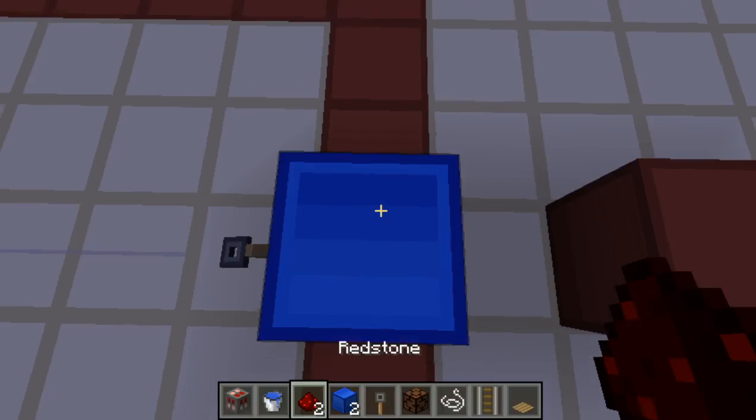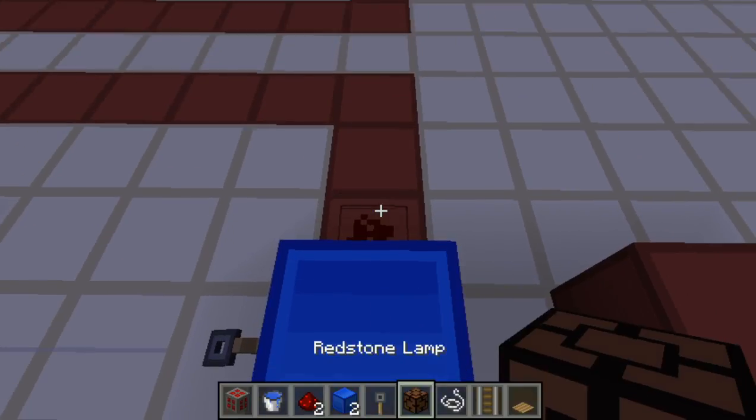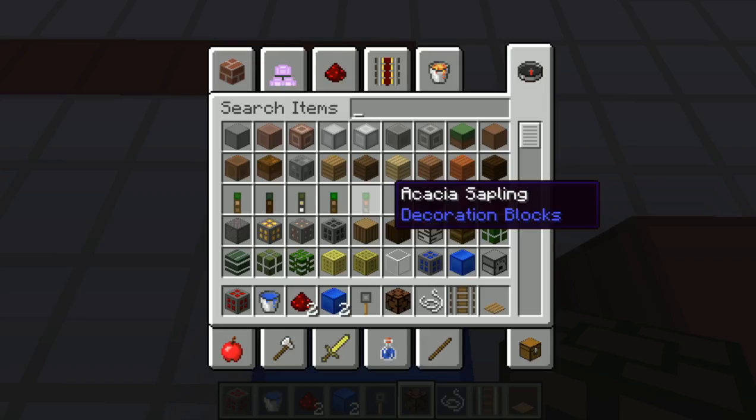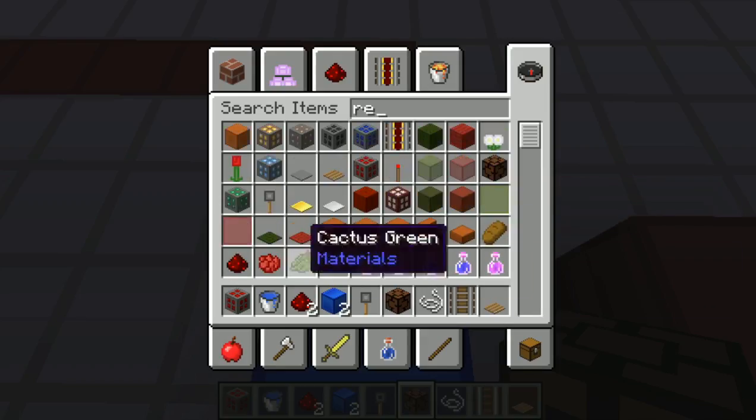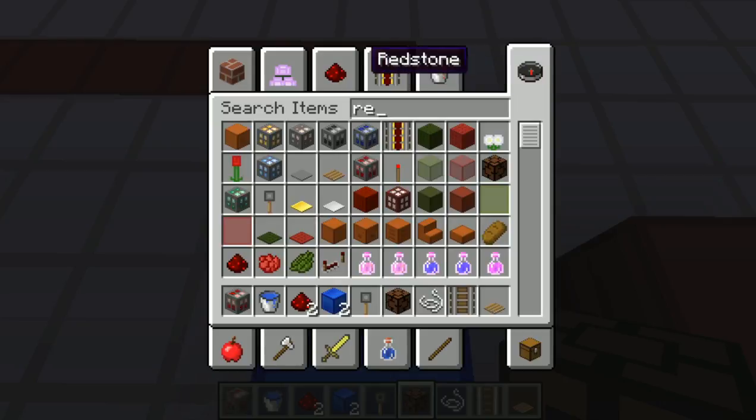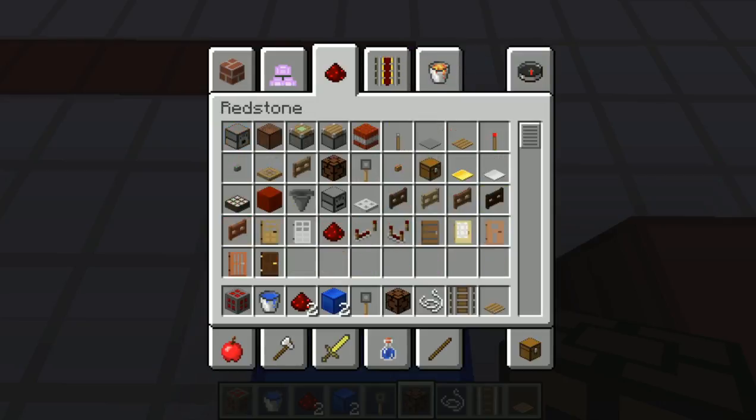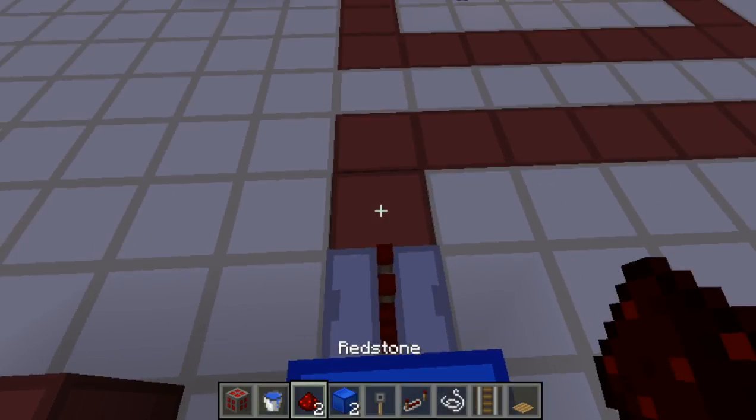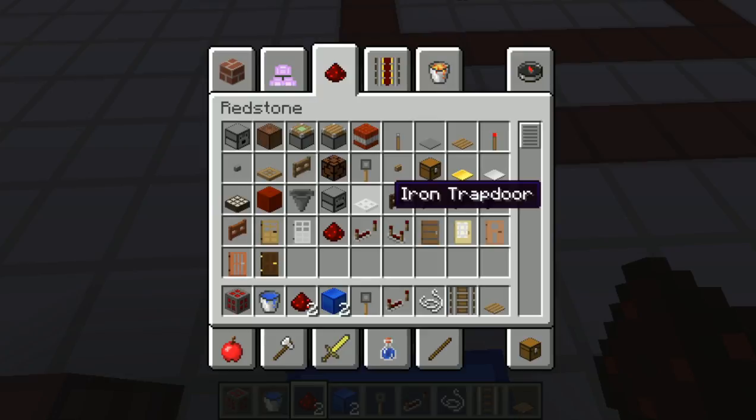So I don't use tripwire hooks that much, but if I just go like that, nope, that won't work. One second. Like I said, I don't really use these that much, but they are used in the jungle temples. So it's obviously like a trap, that sort of thing. So if I just put that there, and then, oh my gosh, where is my redstone lamp? There we go. Okay, I'm sorry about this.